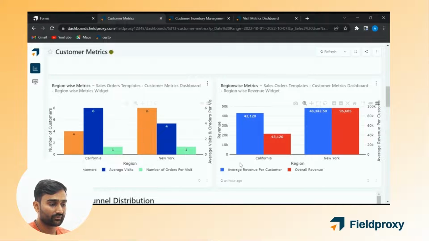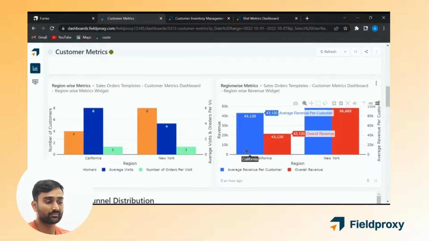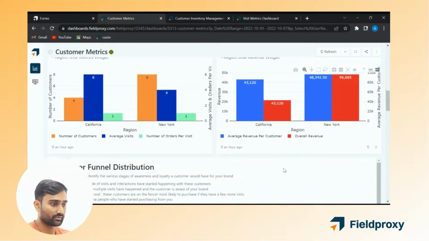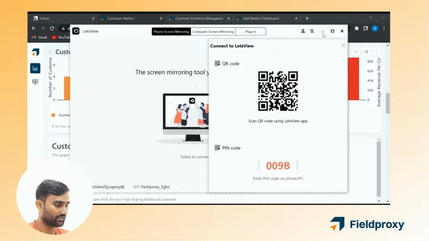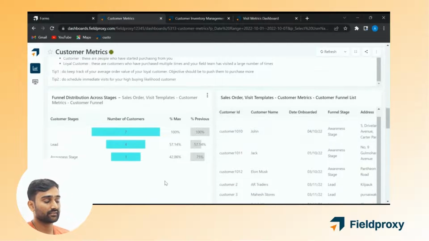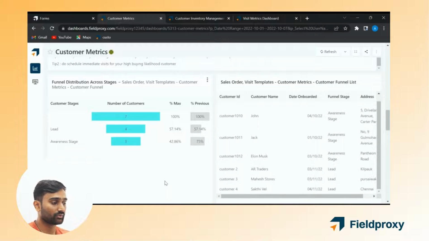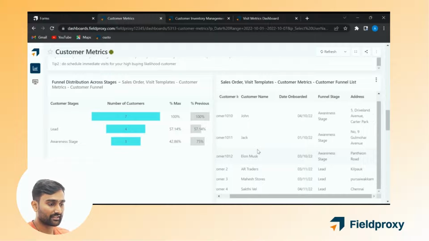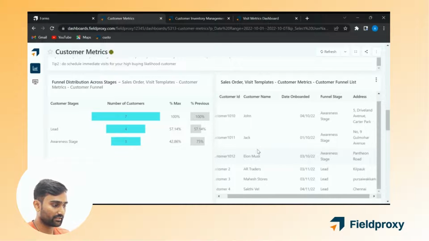And again here, you can see average revenue per customer and also overall revenue that has been generated per customer. So all these details have been provided here for you. Now going on further, you can also see certain details like the different lead stages that can be set prior. So now let's say the 7 customers are divided, like 4 of them are in lead stage, 3 of them are still in awareness stage, right? And here you can get more details about the customers, address, and all these details are there here.